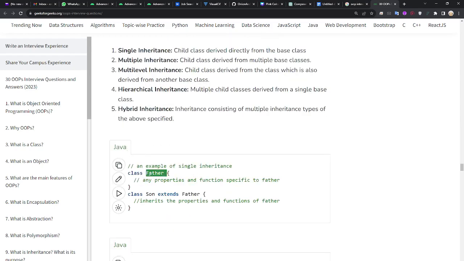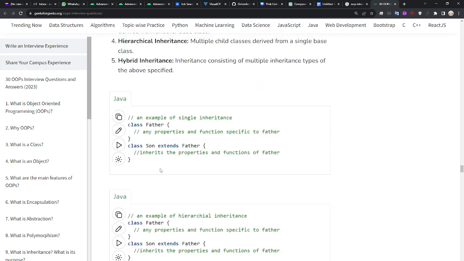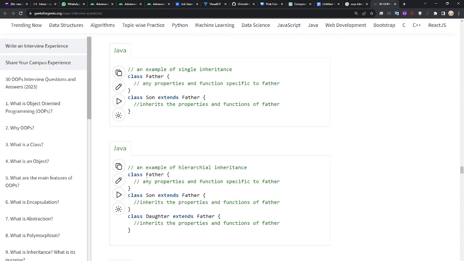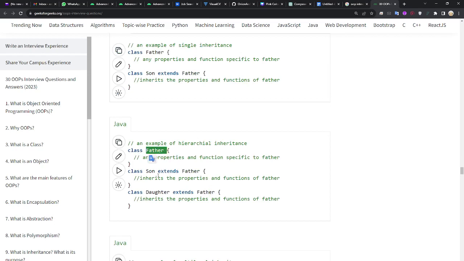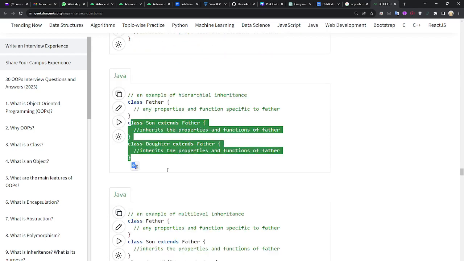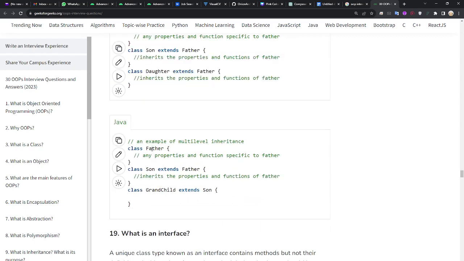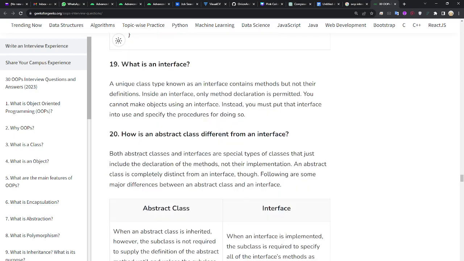example على السنجل inheritance father وson بيextend من الفاذر. example على الهيراركيال inheritance عندي father والson بيextend من الفاذر والدوتر بتextend من الفاذر. احنا قلنا الهيراركيال multiple child class derived من single class. ادي السنجل كلاس وادي كذا كلاس بيextend من السنجل كلاس ده. example على المالتي ليفل عندي father ده السوبر وعندي son بيextend من الفاذر وعندي جراند تشايلد بيكستند من الصن ده المالتي ليفل. وقلنا الهايبريد خليط من الكلام ده.